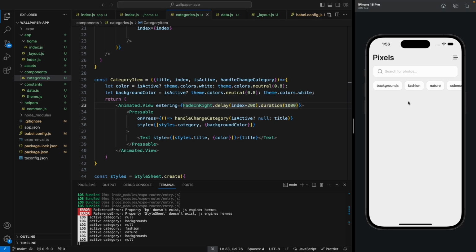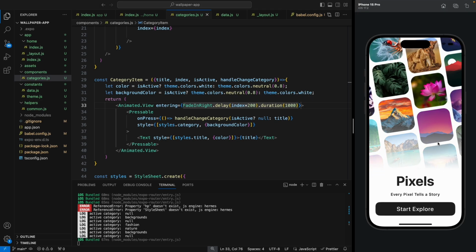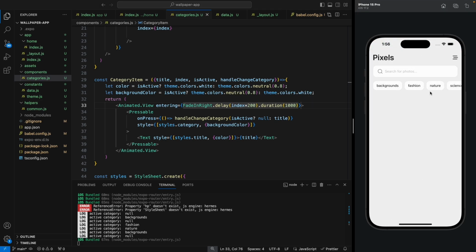As you can see, it fades in from the bottom. Let me just refresh and we'll see again. Okay, it fades in from the bottom.